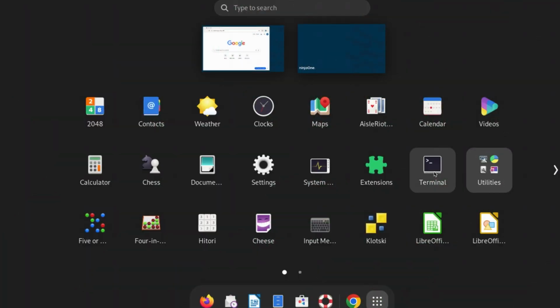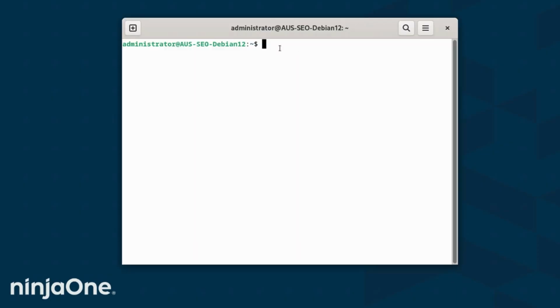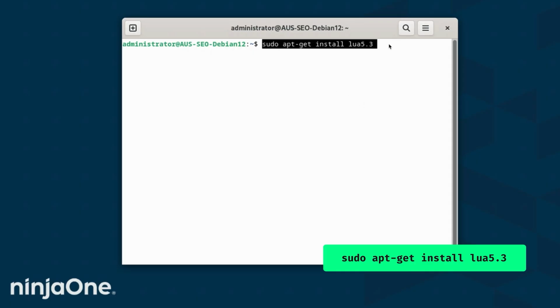On Linux, install Lua by opening the package manager via terminal. Then, enter this command.